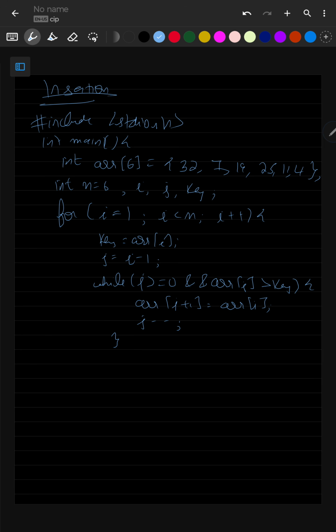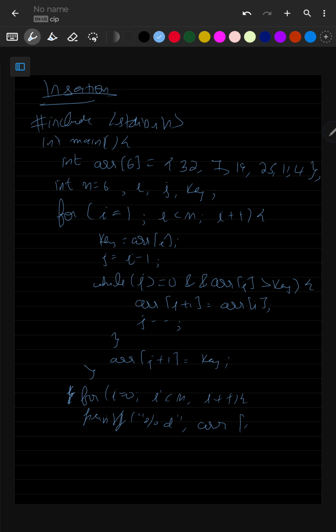I'm not closing the for loop yet. I'm going to write here r of j plus 1 equals to key. Now I'm going to close the for loop as well. Now print: for i equals 0, i less than n, i plus plus, printf percentage d, comma, r of i.